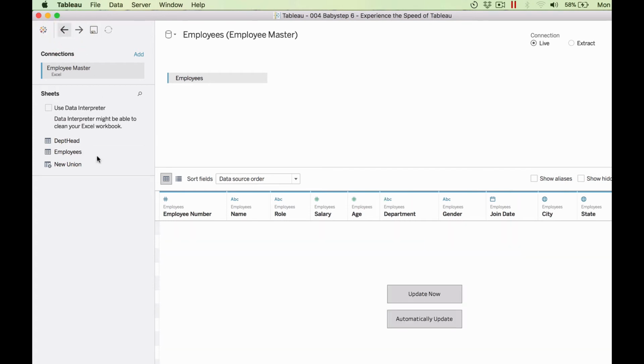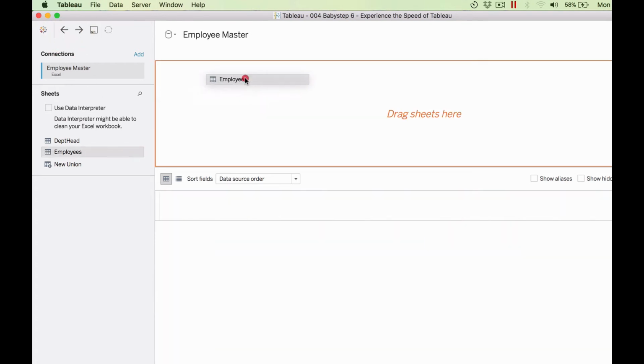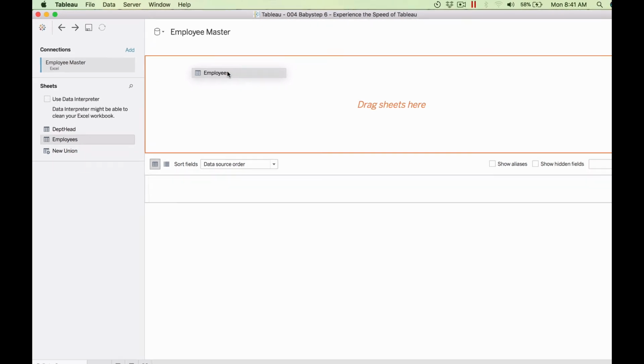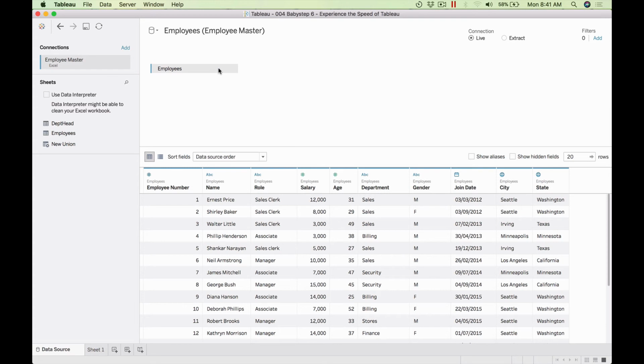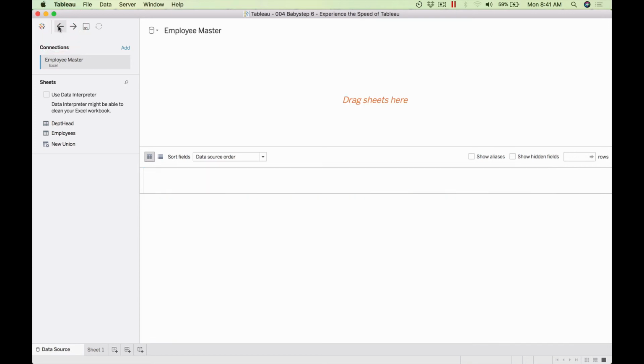What other choices? I could actually drag and drop. The moment I drag it, it gives you this nice rectangular box saying drag sheets here. I dragged it. One of the other things that I want you to notice is to play the role of a detective. Each time I'm doing something, notice what Tableau is really doing. What does the detective really do? He is noticing every little change that's happening. So let me undo.